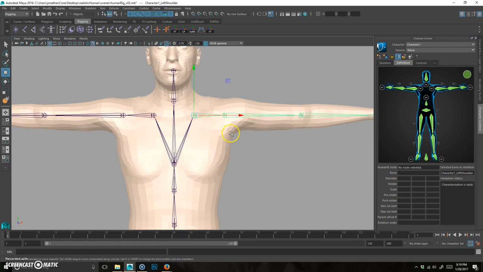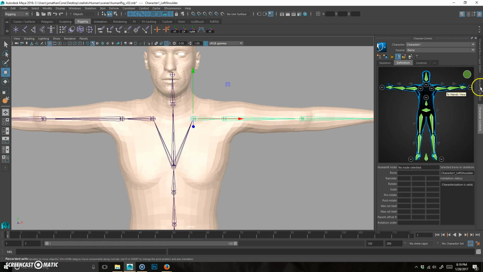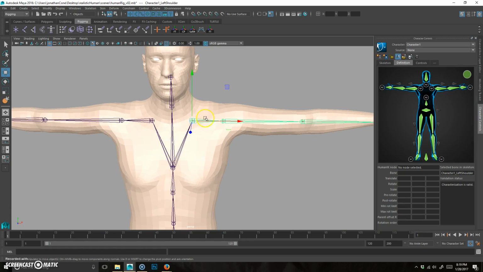Next up, we have the scapula. Well, it's scapula and it's clavicle, but usually we just call it clavicle. They probably call it clavicle too. Oh, they say left shoulder. Okay. But basically, it's your collarbone.